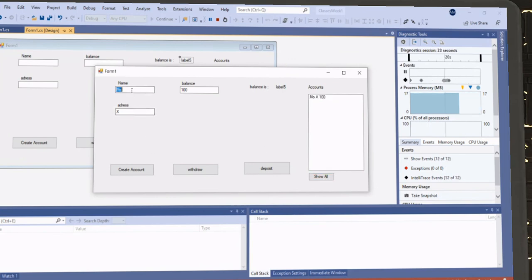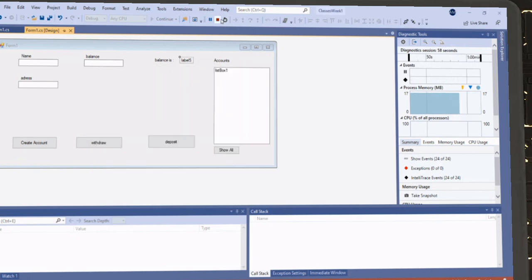Let me create another one. Ronald, address, Y. The balance is, I don't know, is rich. And create account. Now, show all accounts. I have two. And of course, you can just create multiple accounts of the same name because we didn't check for that. And you can have a lot of accounts now without any limit, except for your RAM, without copy and pasting code.